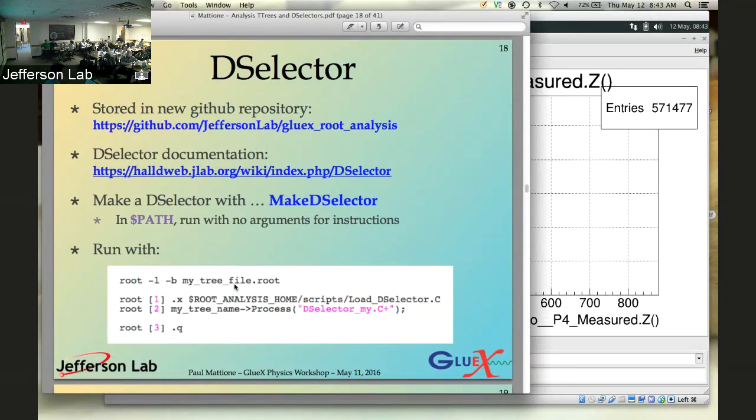Okay, so let's do this. So you were mentioning the reaction-driven code generation. Yes. That is the step make_DSelector? Yeah, that will do that. That will make a selector, your custom selector, which inherits from DSelector, which inherits from TSelector, but it will have code in there that's custom for your channel.